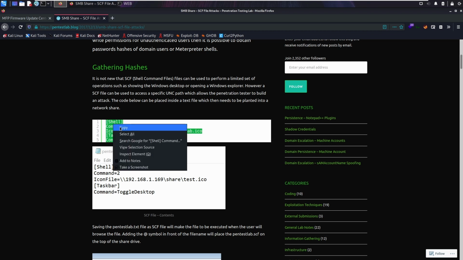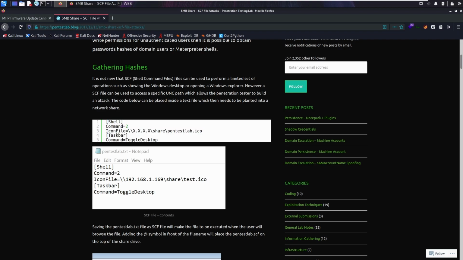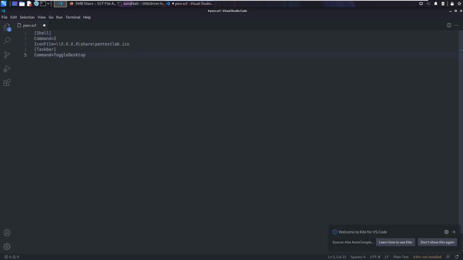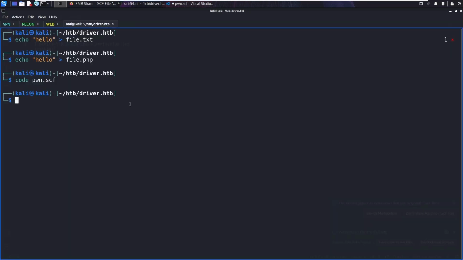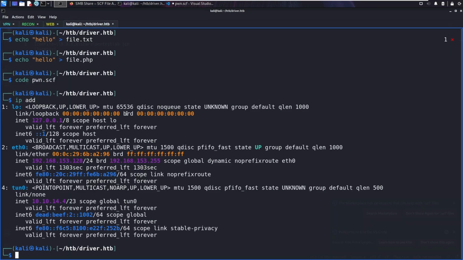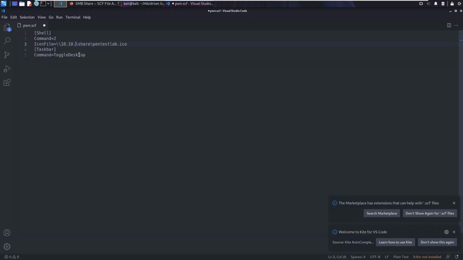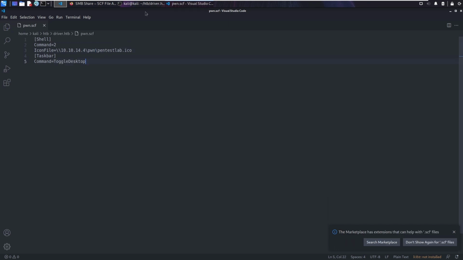We'll copy this. We'll go ahead and create a new file. Go ahead and move to here. We'll just call it code pwn.scf. Give that a second to load. Go ahead and paste it in here. So we need to adjust some things. We need to put in our IP. So my IP in this case is 10.10.14.4. Okay, cool. I'm going to change this to pwn because that's the file share I'm going to be using, and we'll hit save.